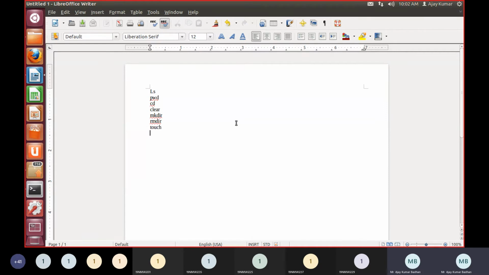Then we are going to discuss cat, and then we have more. Then we have the file command, followed by the wc command, word count. If I want to determine the number of words present in a file, I can use word count. Then we have the sort command, which is also one of the important commands. Then we have cut, and then grep.